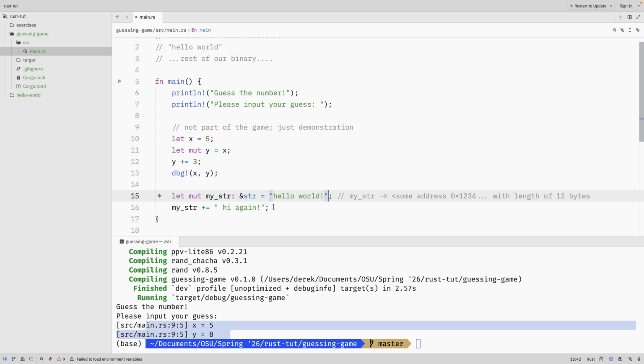So great, we have immutable references to strings, or we have these hard-baked strings in here. What if we want to do something like this? I'll go ahead and save and just prove my point that, again, not allowed. But what if we want to modify a string?